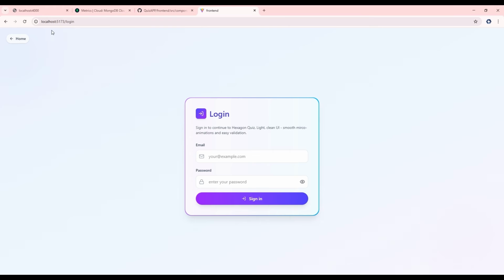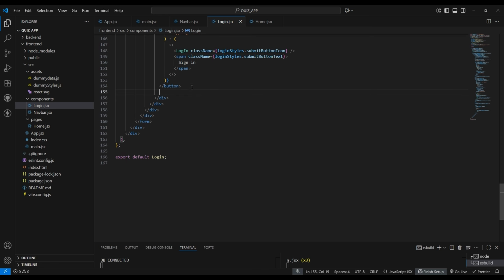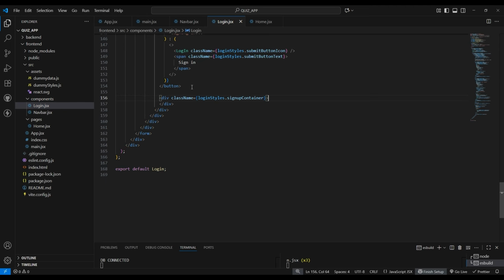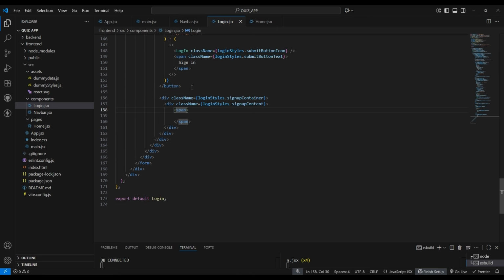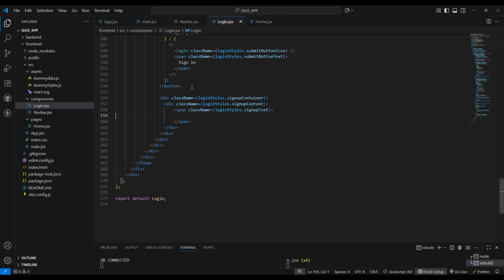First let's cut it here, so you can see this is our login form present here. And now, before defining it, let's create our div tag and give the class name to this div, loginStyles.signupContainer. Then let's create another div tag, give the class name loginStyles.signupContent. And now create a span tag, give the class name to the span, loginStyles.signupText. And here type "Don't have an account?"